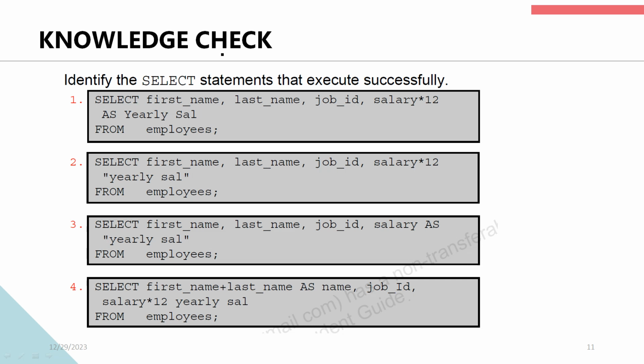Yes, the first query will not be executed for the reason that in the alias name space, if you wanted to provide, you should provide that within double quotations. Yes, the second query will be executed successfully. Third query still will execute successfully. The reason is in the question I did not tell to retrieve annual salary. They just mentioned salary renamed as yearly salary.